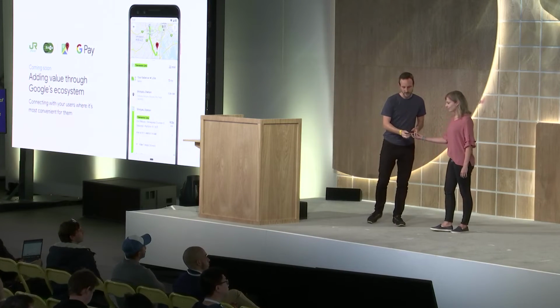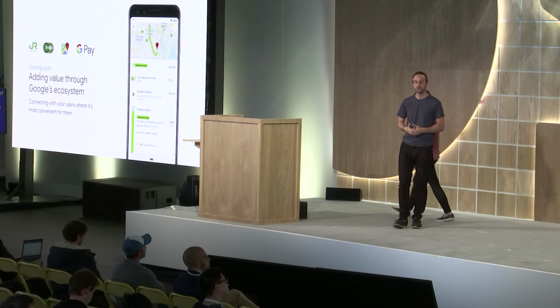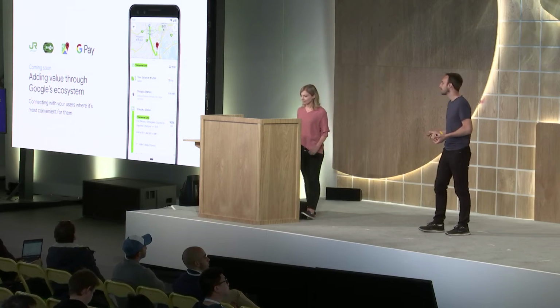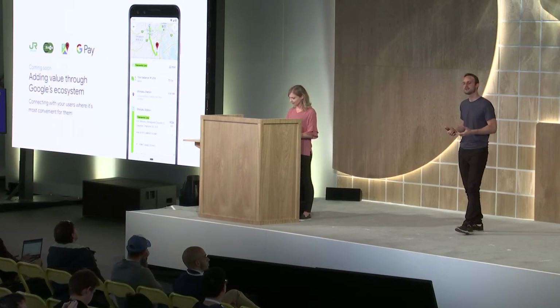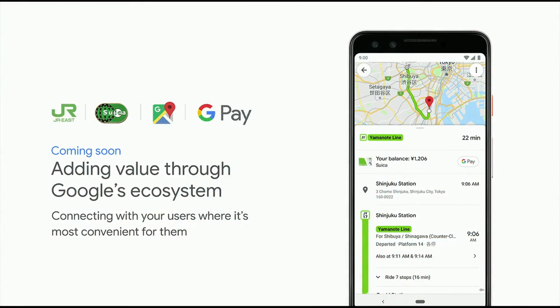So if we could go back to the slides, please. So this was for Melbourne in Australia. But this is just the beginning. We're building a similar integration in Japan with Suica and JR East. Suica is an e-money prepaid card that allows you to pay on buses, on the subway, in trains, and in shops. So if you live in Japan or you go there often, stay tuned because we'll have more updates later this year.